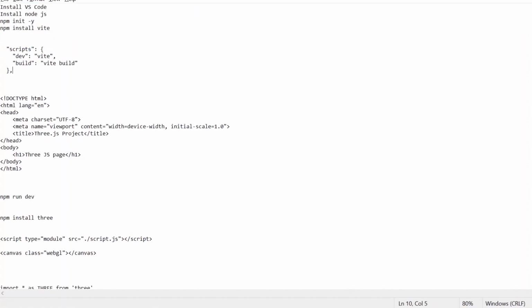So far, so good. We have installed VS Code, Node.js, Vite, and also created a simple HTML page, and we have run our local server. Now it's time to install 3JS dependency files.